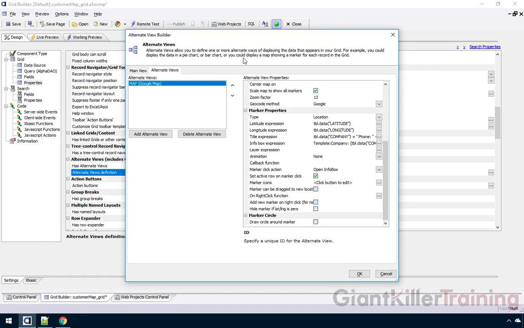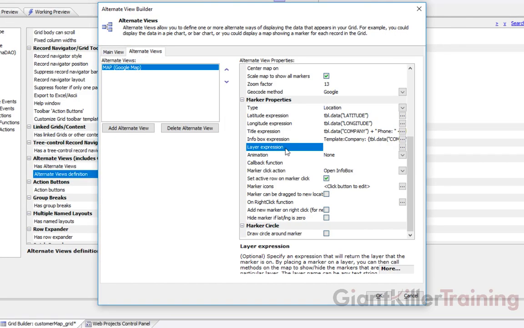There are a couple other features I'd like to highlight on the map. First, there's something called a layer expression. What you can do is segment your items on the map into different layers, and this is dynamic. For instance, we could segment them by high volume purchasers versus low volume purchasers. Then there are functions that allow you to show only certain layers at a time. This is very powerful because it allows the user to say, I want to only see this group of records on the map at any one time.